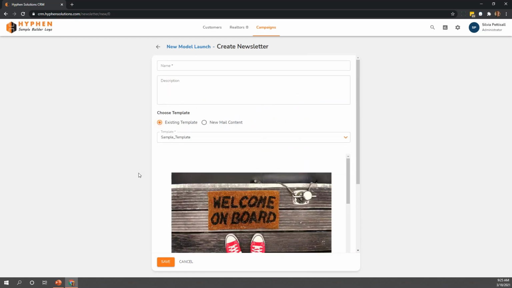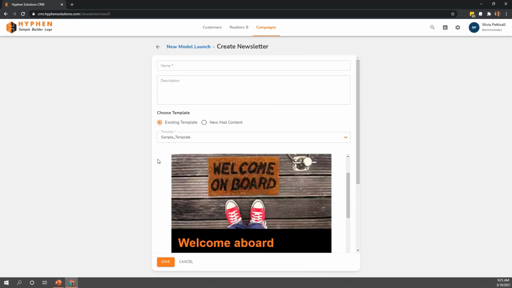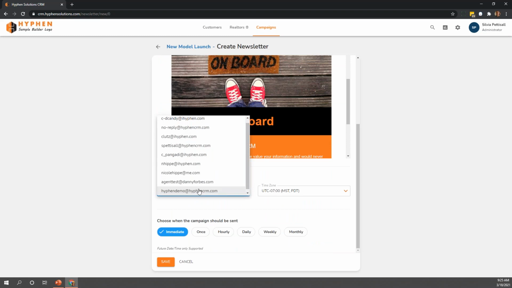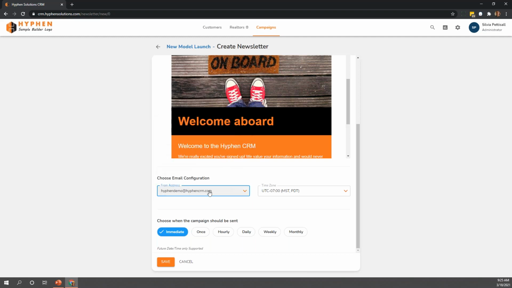template there. But regardless, I've chosen my template, and then I just define who it's going to be from. So it might be from my corporate email, that's more typical from a newsletter standpoint. When we get into drip campaigns, those are typically going to be a little bit more personal and be from the specific sales agent. But here I'm just going to say it's from our corporate email.